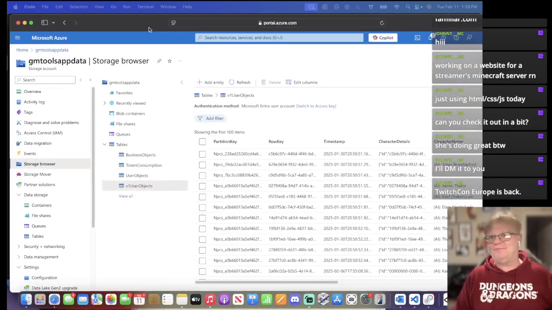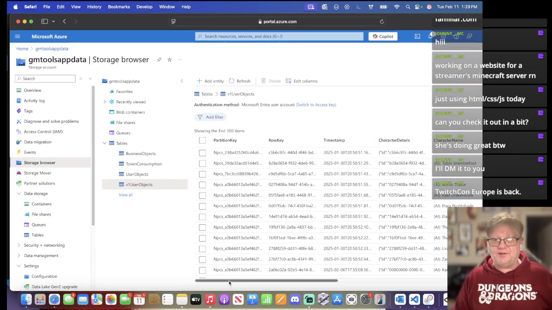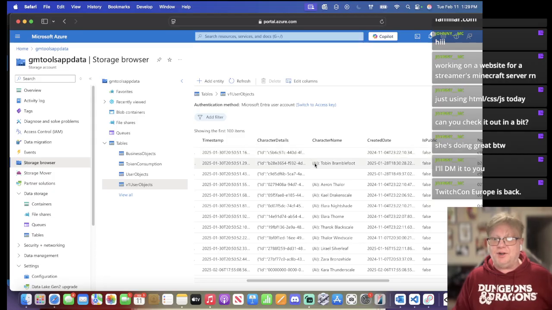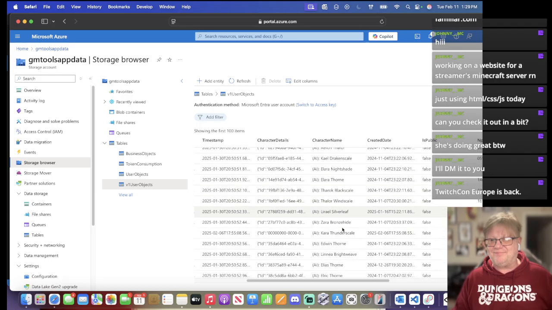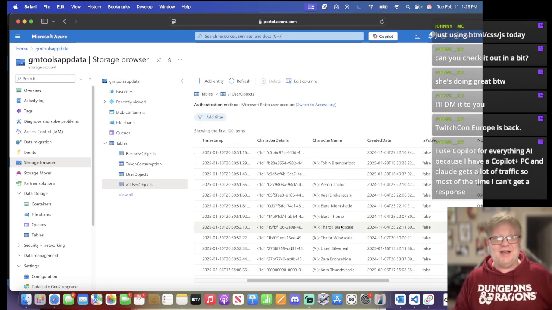So if we look at the character name column up here in Azure, we see that it's storing with the AI in parentheses. And that's no good.